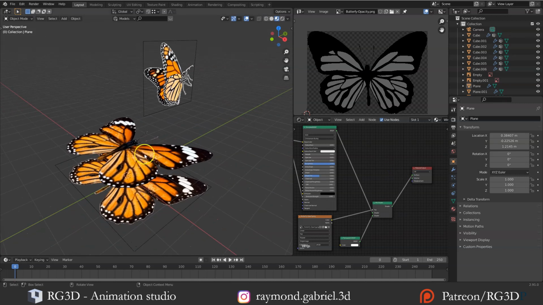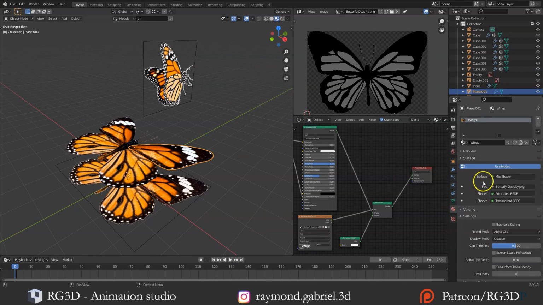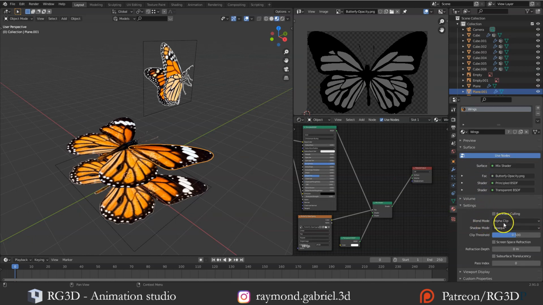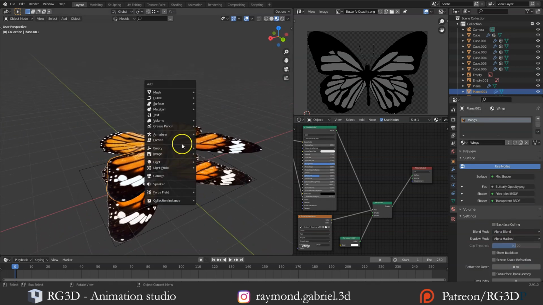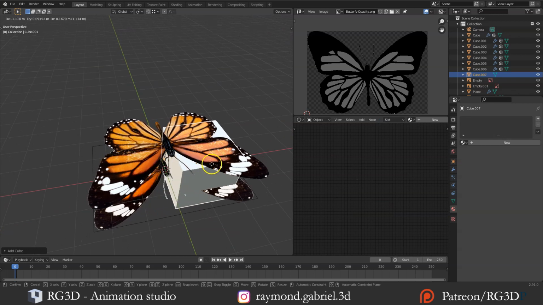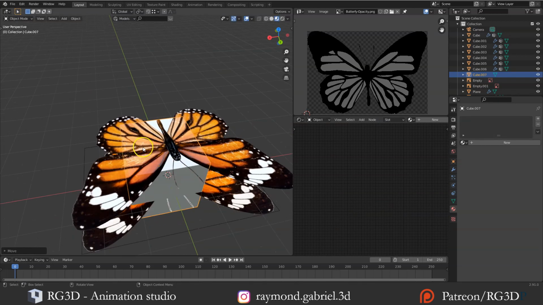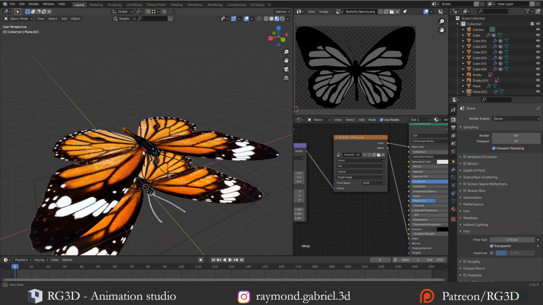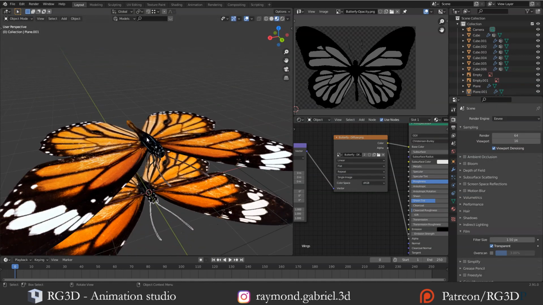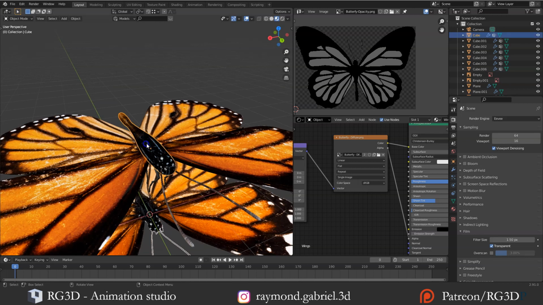You will not notice any difference yet, because we still need to go to the material tab here, go down, and change the blend mode from alpha clip to alpha blend. Okay, let's test if it's working. Add in a cube. As you can see, you are able to see the cube from behind the orange parts in the texture.